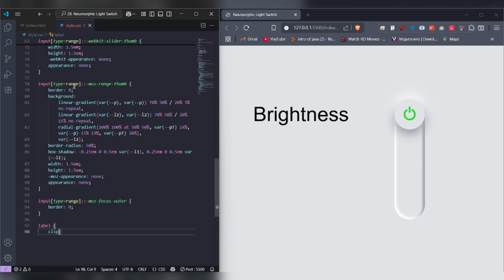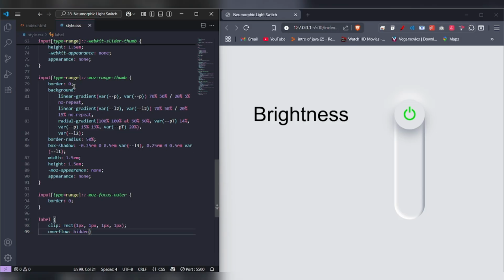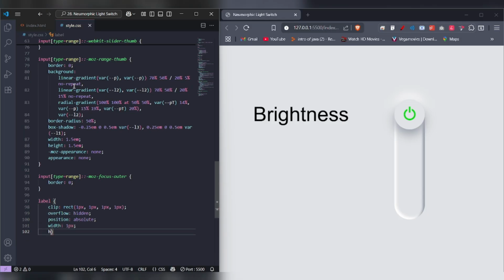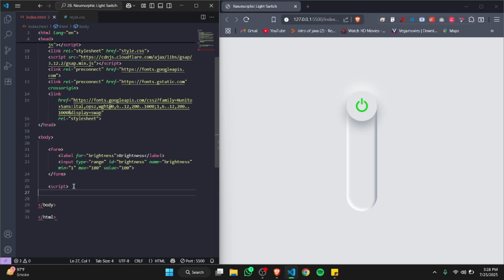We visually hide the label using a technique that keeps it accessible for screen readers but invisible to sighted users. JavaScript: we begin by using DOMContentLoaded. This makes sure our script runs only after the full HTML has loaded. It prevents errors when trying to access elements that are not ready yet.